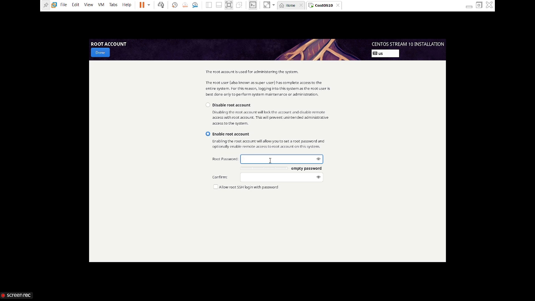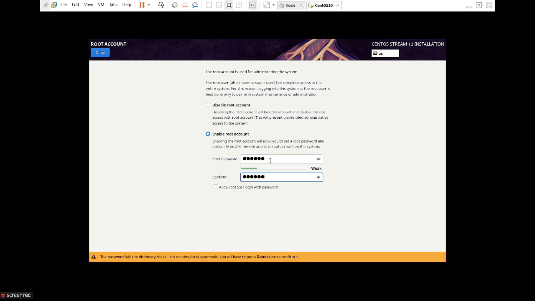Once we enable the root account, we can set the password for that root account. And one more important thing, before doing the installation, we need to enable allow root SSH login with password. Why do we need to enable these settings?